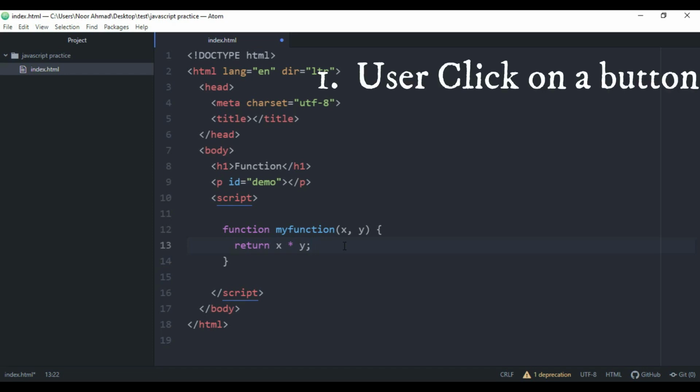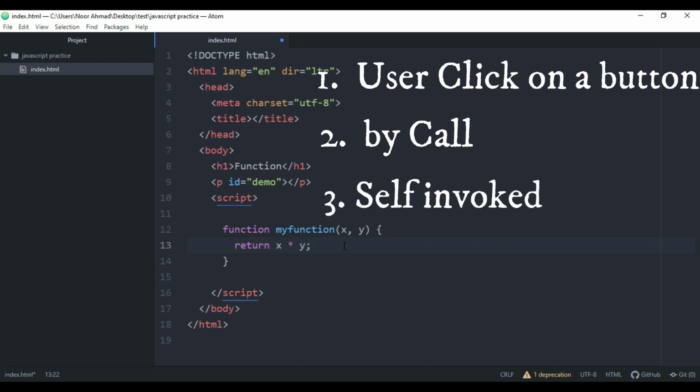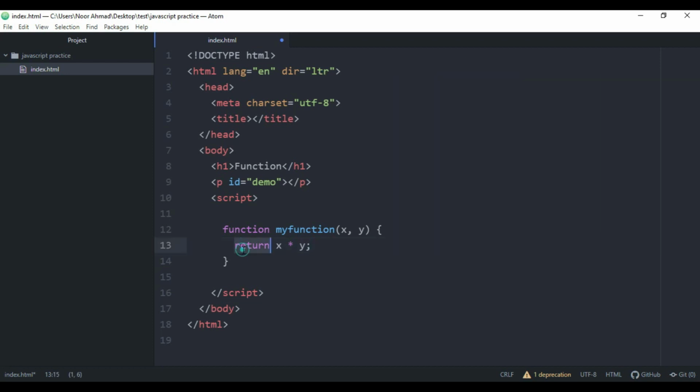This can be when the user clicks on a button, or when it is called from JavaScript code, or it can be self-invoked. And as you can see right here, the return statement will stop the execution of a function. If the function was invoked from a statement, JavaScript will return to execute the code after the invoking statement. The function often computes a return value. The return value is returned back to the caller.